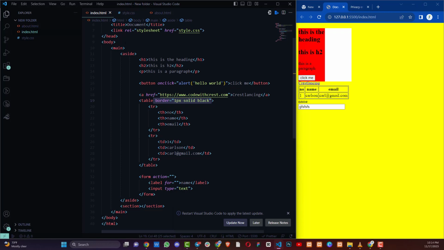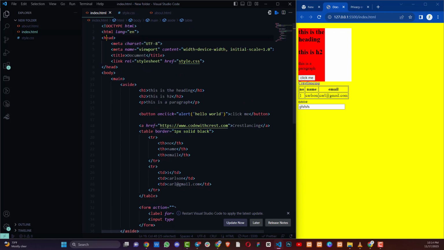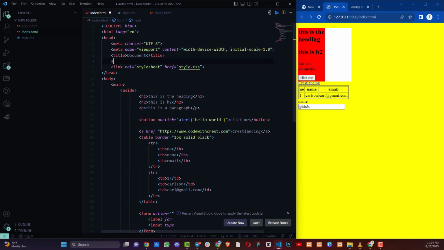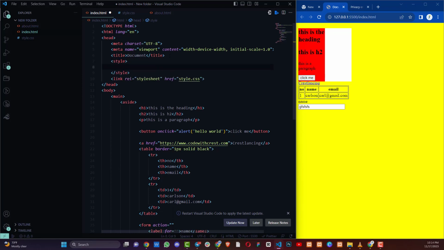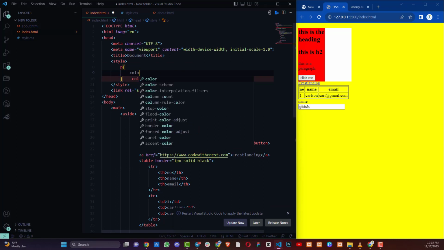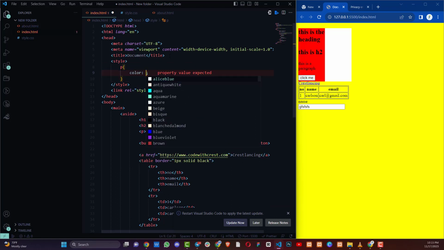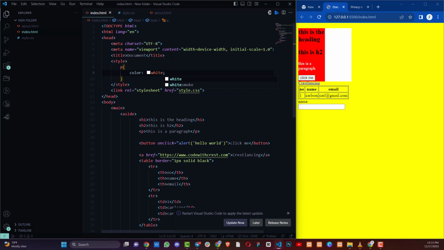But in the on-page styling here, you go to your head region, where you have the title. After the title here, you can simply create a style tag. In between this style tag, you can write your CSS code. For instance, I can say let the color of the paragraph be maybe white, and I save. You see that the paragraph here totally changes to white. So that's simply what this on-page styling means.